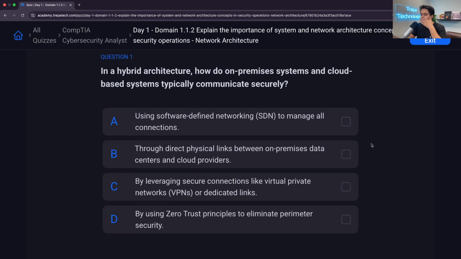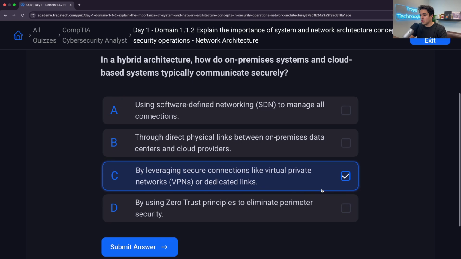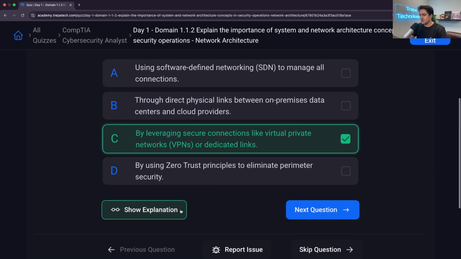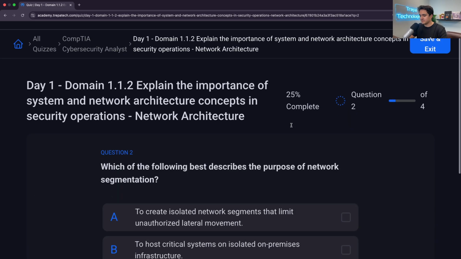Question 1: in a hybrid architecture, how do on-premise systems and cloud-based systems typically communicate securely? So how can cloud-based systems and on-premise systems, your on-prem data center and the cloud, talk securely? We can use VPNs like an IPsec tunnel, or we can have a dedicated link called a direct connect link. Pause the video if you'd like to read the explanation.